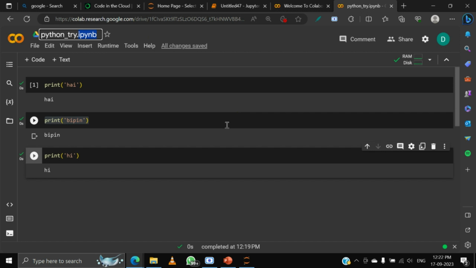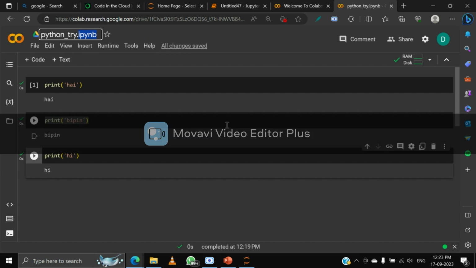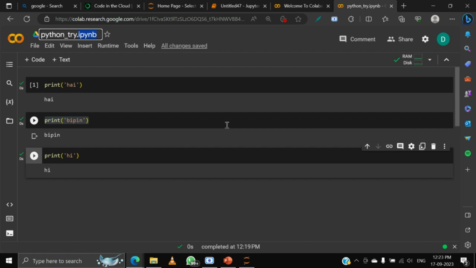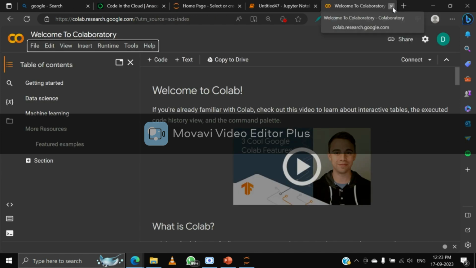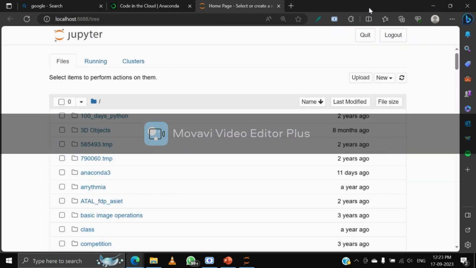So this is all about how we will execute our program in Jupyter Notebook as well as Google Colab. We will see one or two programs, and how we will do this there. Now this is only how to open the Jupyter and Colab notebooks and how to start. That's it. I'm closing all these things.